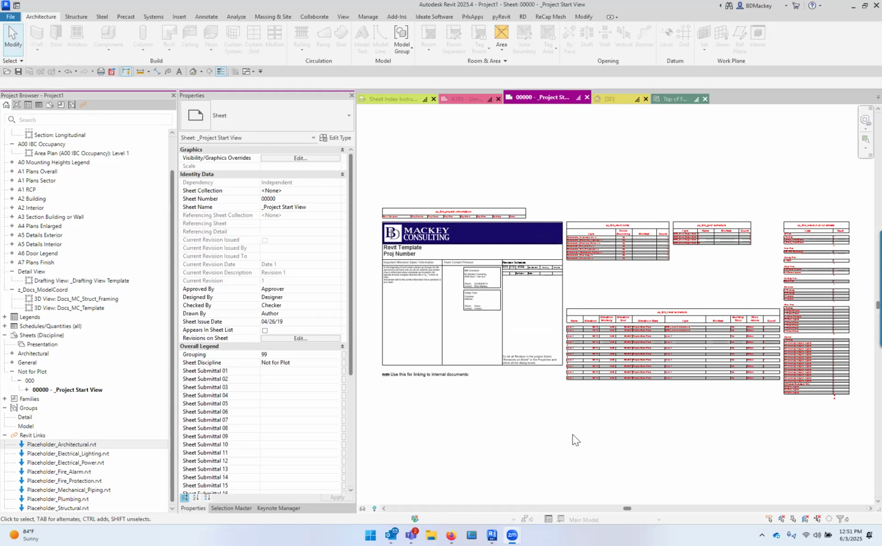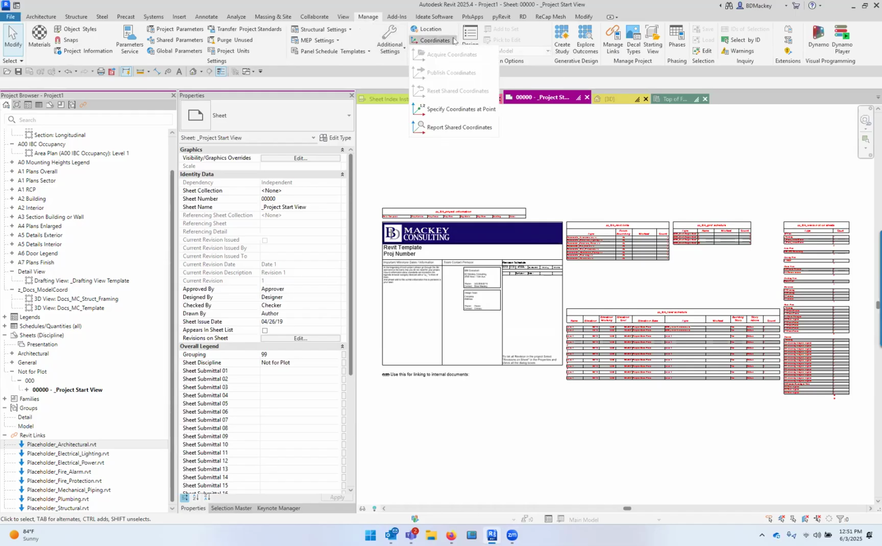Well, everything should be linked in origin to origin, like I said. And then after the fact, once the architect sets up, or let me change that, once the prime sets up the shared coordinates, then any other discipline literally just needs to go up and say manage coordinates, acquire coordinates, and you acquire coordinates from whoever was prime. If structure is prime, if architecture is prime, the contractor is prime, whatever, you just acquire coordinates from that prime model, and therefore now your shared coordinates are set up.